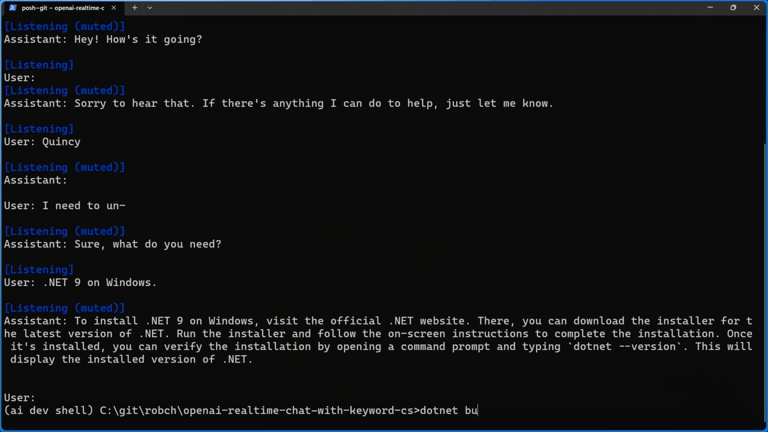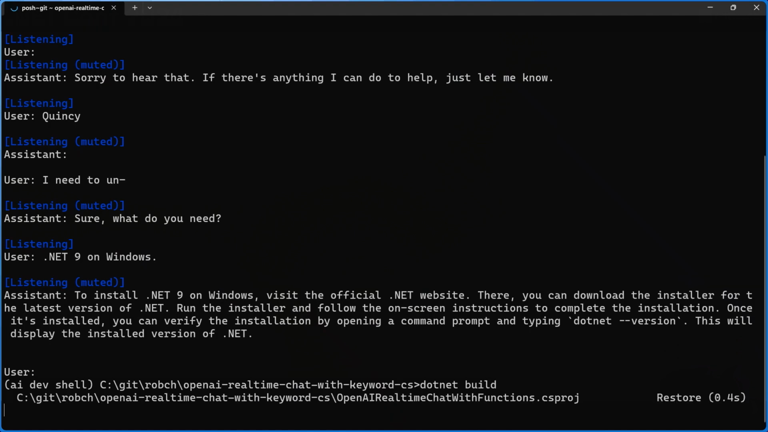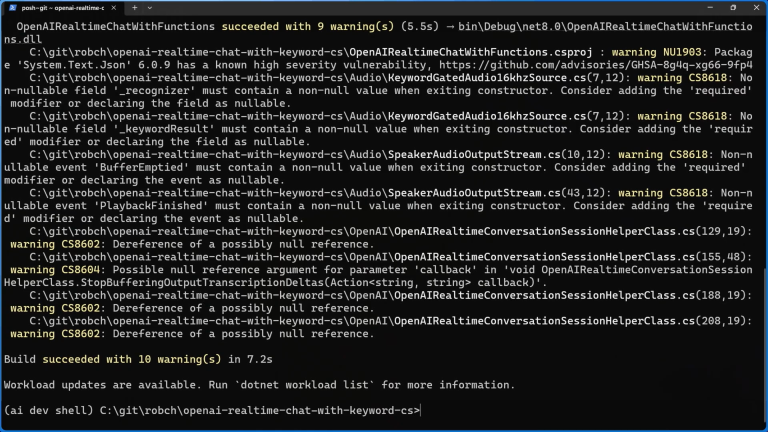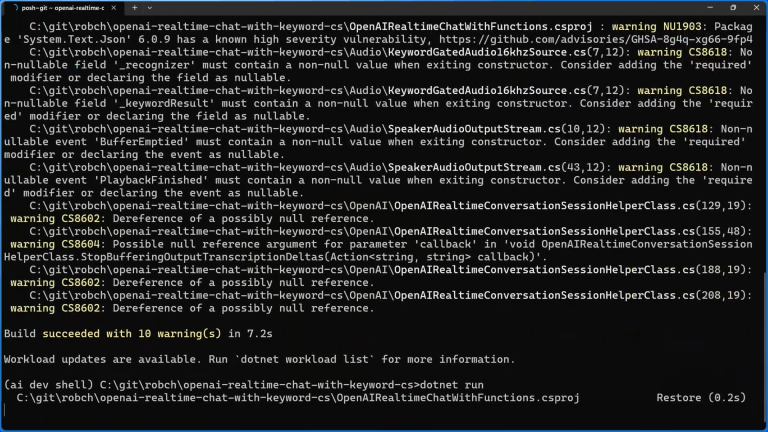dotnet build. And then we will run after the build succeeds. And that very same experience will pop up, but you'll notice differences in the experience based on the changes that I've made here.